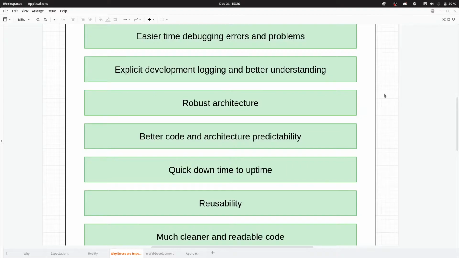Now, why does error handling provide a robust architecture? Because if you know that you have handled almost all the errors, you will be at peace of mind that, yeah, something might mess up and that's probably an edge case, but everything won't break because you have actually handled quite a lot of stuff.